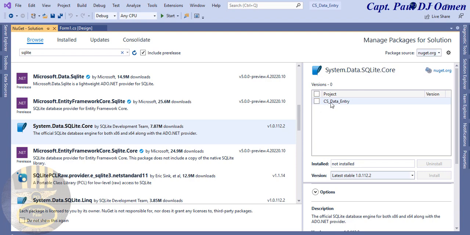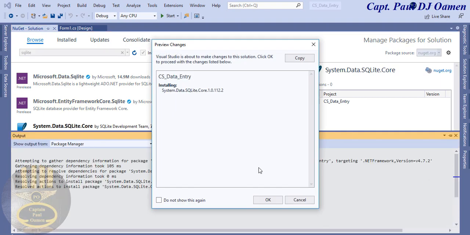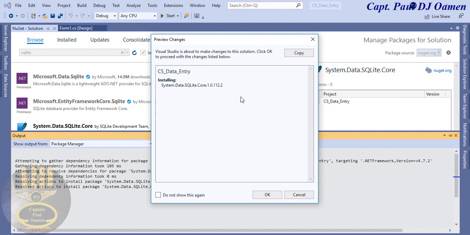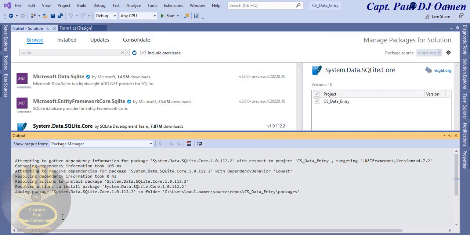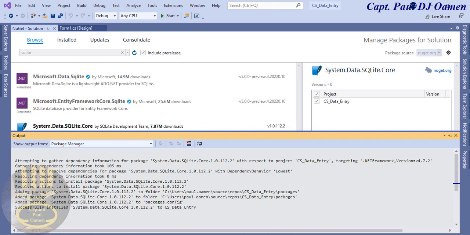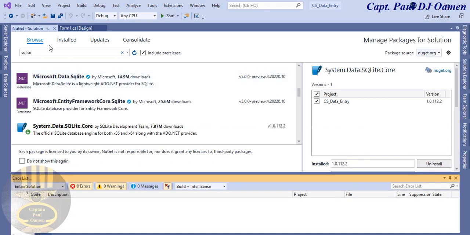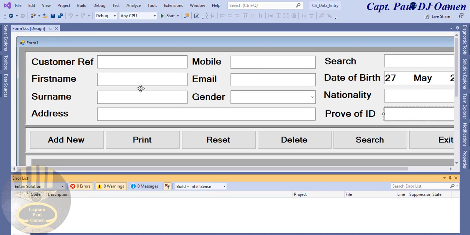Alright, now select the name of my file. That's my file in there. Make sure it's checked, and underneath this enables. Click on install there. And this pops up, preview changes if you want. So I'm going to click on OK, it's fine. And now let's see the feedback underneath here. Okay, successfully installed. Now minimize that, and we can now close this NuGet because I'm done with it now.